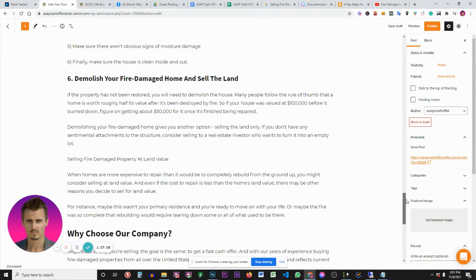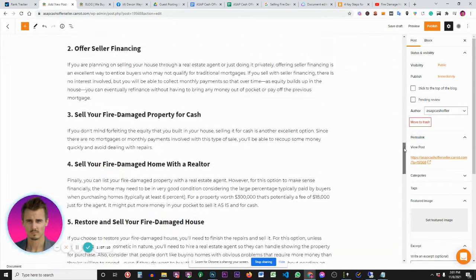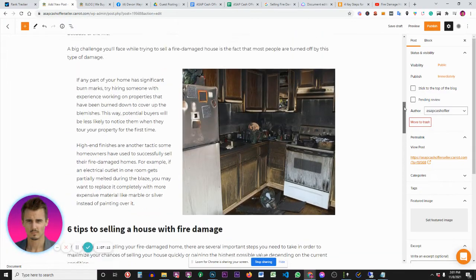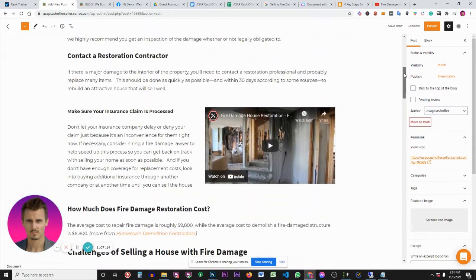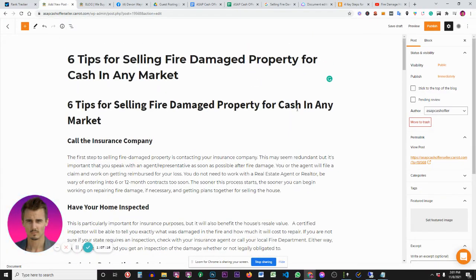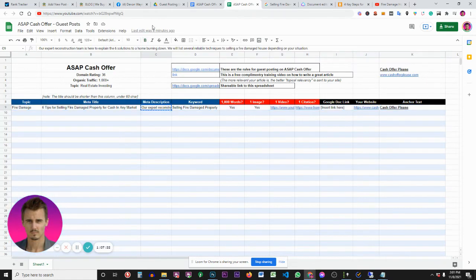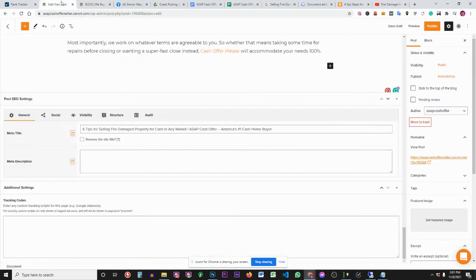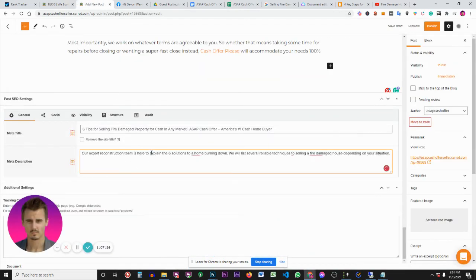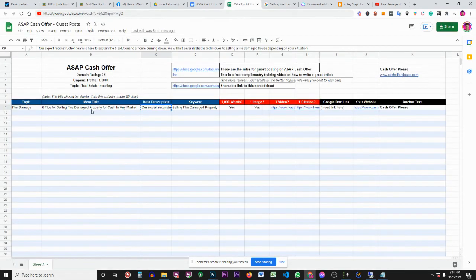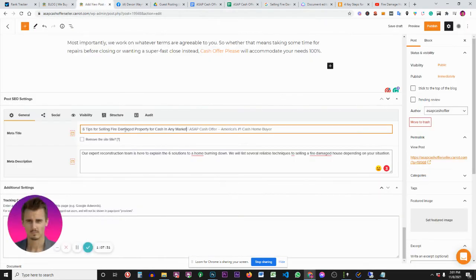So demolish and sell the land. I could probably do another photo down there, but I'm going to go ahead and leave it as it is. I like how it looks. All right. So the meta description, let's go ahead and copy that from over here. Then 6 tips. Here we are.